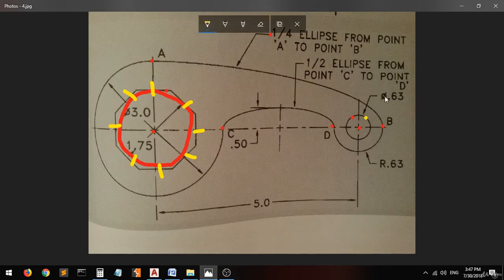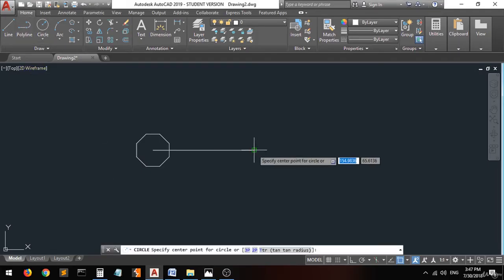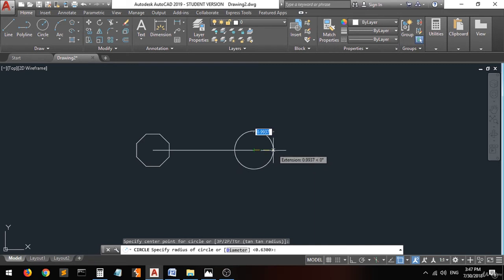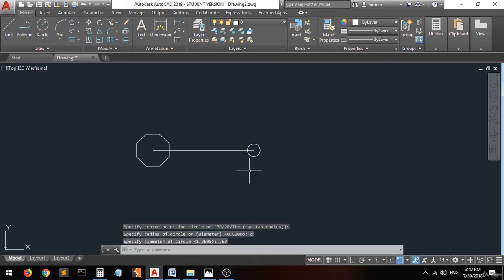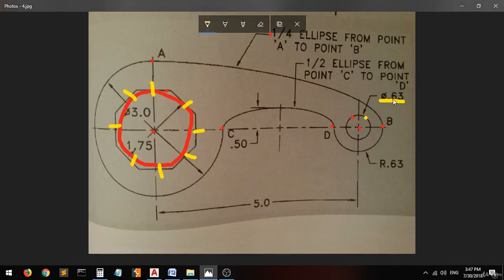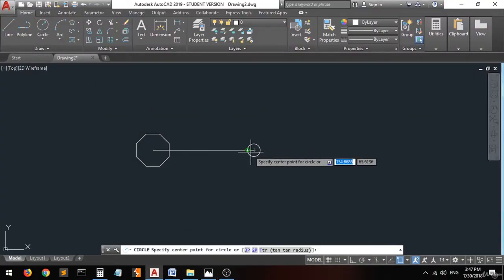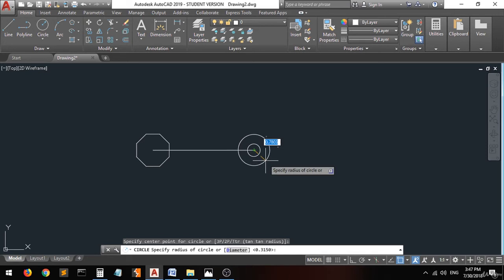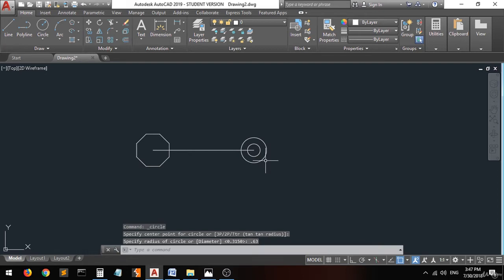Going back to the drawing, we have a circle here. This circle has a diameter of 0.63. So go to the circle, select the center, and let's specify the diameter, enter. 0.63, enter. There you go. And then we have this outer circle with a radius of 0.63. Draw the circle again from the same center and put R, enter, and then 0.63, enter, and there you go.